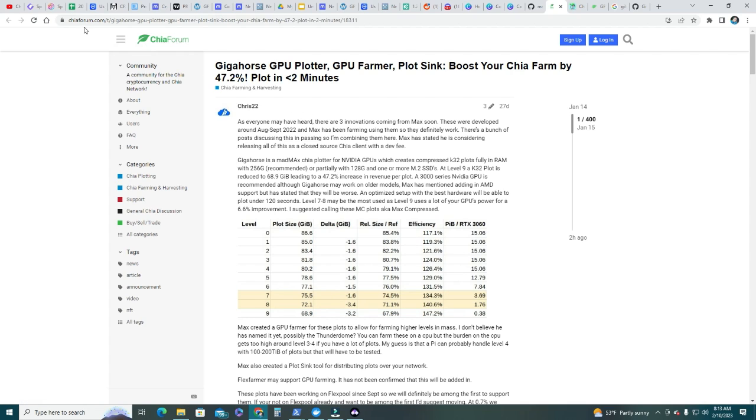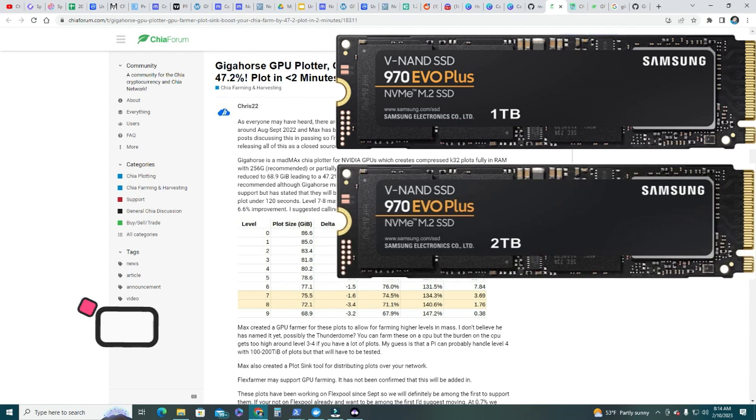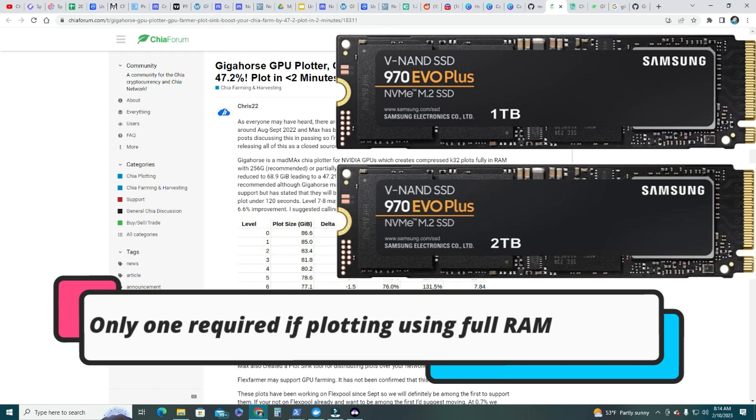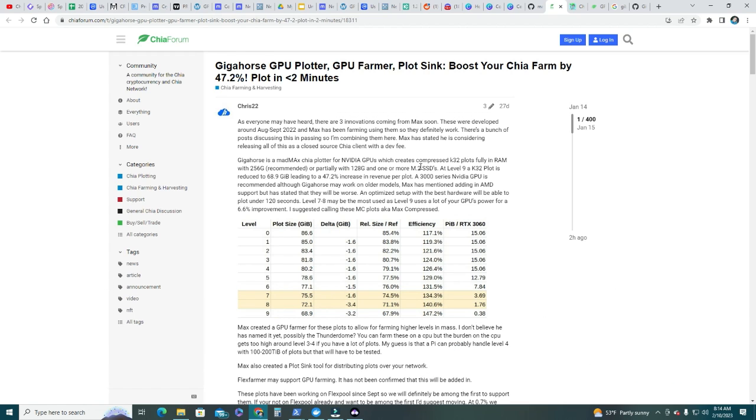Then I found this article on chiaforum.com. Gigahorse GPU Plotter, GPU Farmer, Plot Sync, boost your CHIA farm by 47.2%, plotting in less than 2 minutes. And it says here, CHIA plotter for NVIDIA GPUs will create compressed K32 plots fully in RAM with 256 gigabytes recommended. That's fully on RAM, but you can do it partially with 128 gigabytes, and that's what we're going to be using. And then we're going to use the SSDs to have the temporary folder created there.